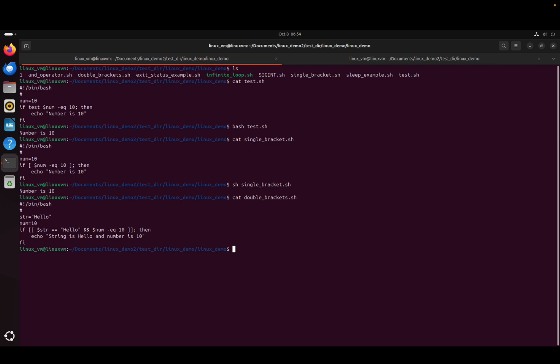So this is a kind of enhanced version of the single bracket. It provides additional features like better handling of strings and pattern matching. When utilizing double equals for string comparison, it's really good. And using logical operators like double ampersand and double pipe within the test, it's more flexible and safer for string comparisons and complex conditions. Let's execute the double brackets.sh. Okay, I have to use bash.